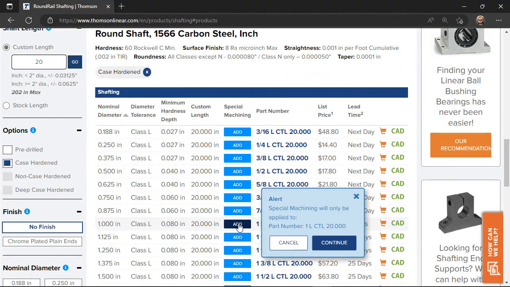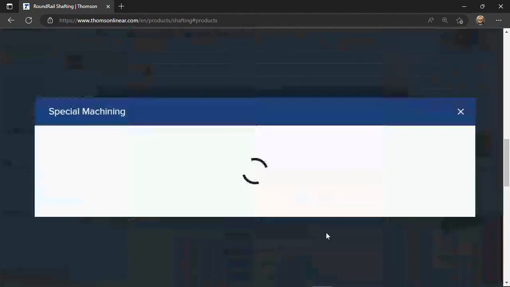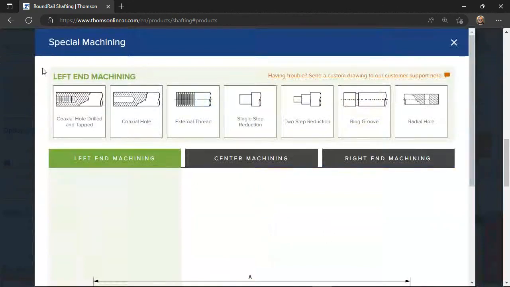That warning is letting you know that the special machining we're about to start configuring will only be applied to the 1-inch shaft. This is because the available options and tolerances will change based on the shaft. So if you wanted to change to like a 3/8 diameter after you're halfway through configuring what you need, you will have to start again because the tolerances and options will change. So if we accept that alert, it's going to open up this tool that we'll be talking about for the rest of the presentation, which is our special machining product selector or configurator, depending on what you prefer.